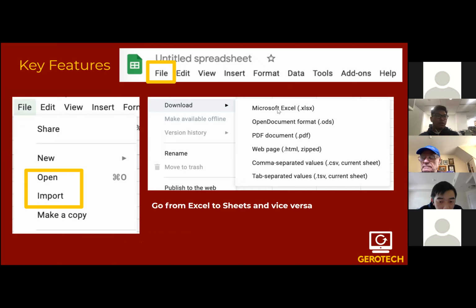So you can open or import from Excel, and you can also download into an Excel format or PDF or ODS. I think there are also CSVs and TSVs as well, for anybody who is using, I believe, Tableau for whatever reason, or any sort of dashboard. Those will carry over very nicely.